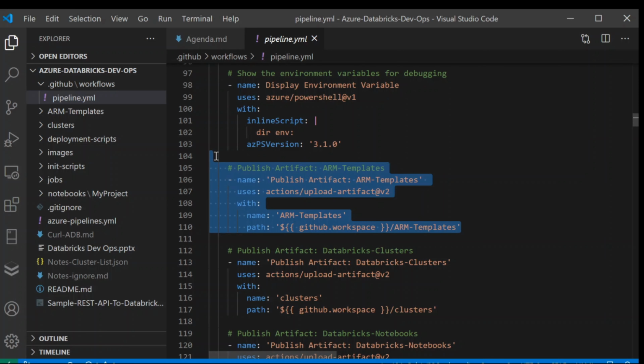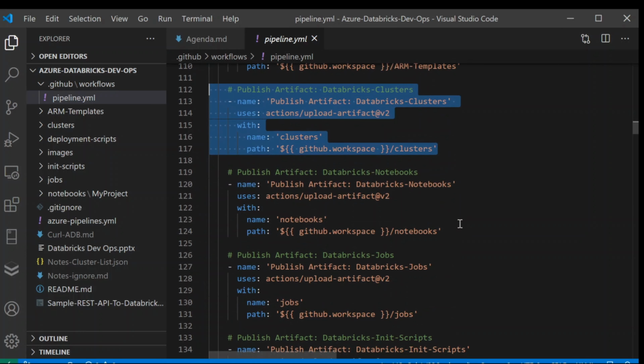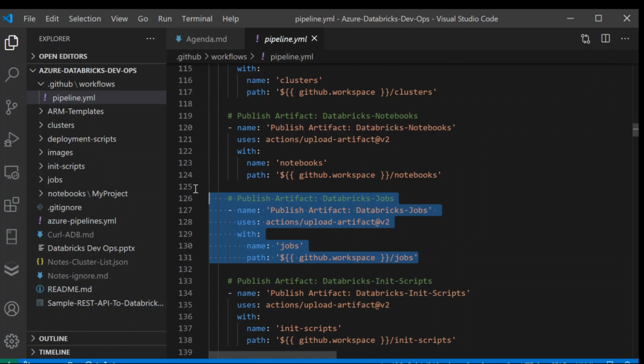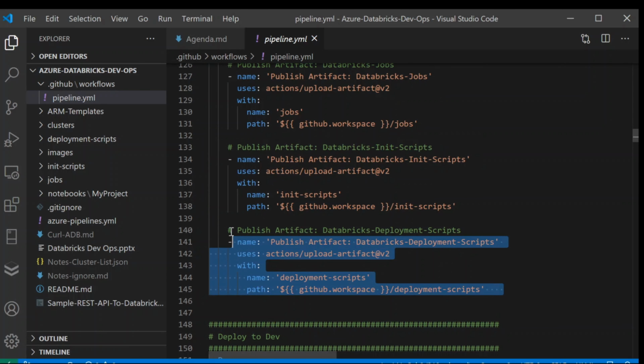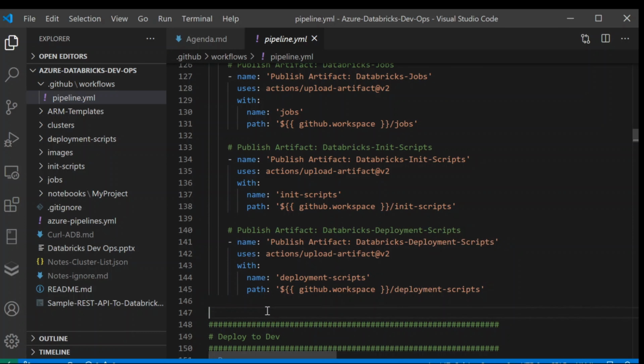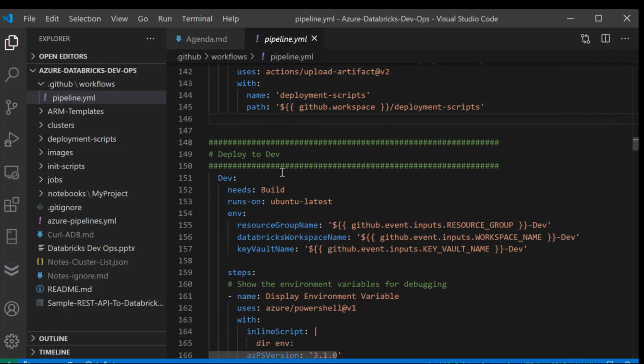And then I'm going to package up my ARM templates, package up my clusters, package up my notebooks, package up my jobs, my init scripts and my deployment scripts. So if you did need to compile some code in here, you would add a compile step, and then you would publish that jar file as an artifact. That's something you would enhance if you're building code during your Databricks pipeline.